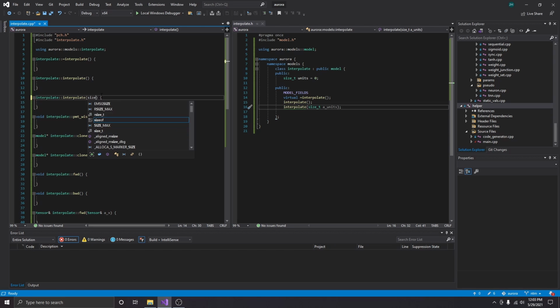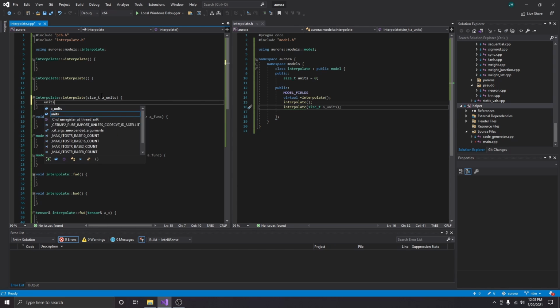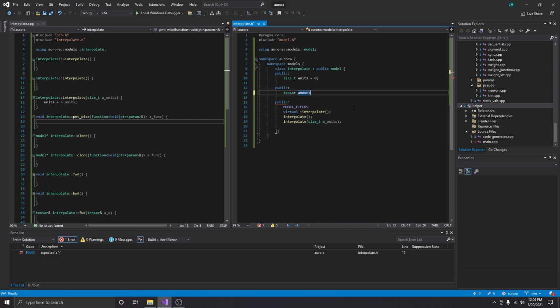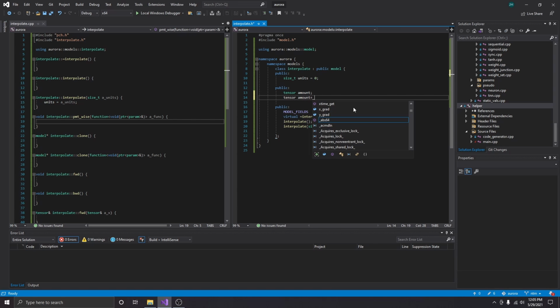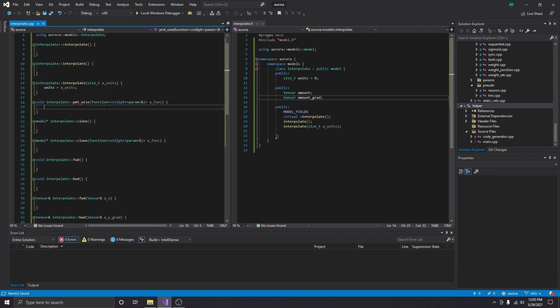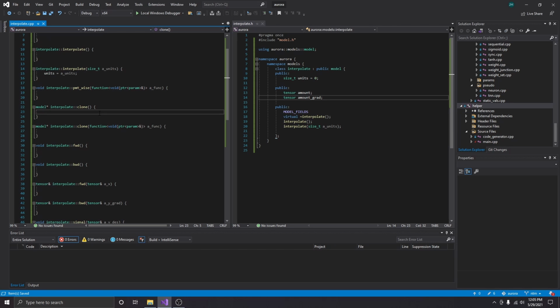Yeah, so anyway, let's get our header on the right hand side of the screen. This constructor is going to have size t a units. We're going to say units is equal to a unit. We also need an amount by which we should interpolate. So public, and I'm going to make this tensor amount, and then we're going to have amount gradient. Perfect. Oh, yeah, we'll initialize those later. Parameter-wise, that won't do anything.